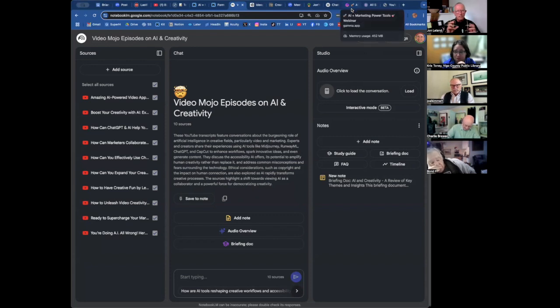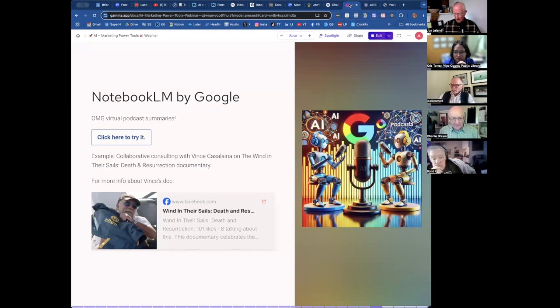Incredibly powerful, particularly when you have a bunch of resource data like Joel has, and you want to create summaries and encapsulations and highlights and so forth. So another tool that I am using actively, for example, with Vince.